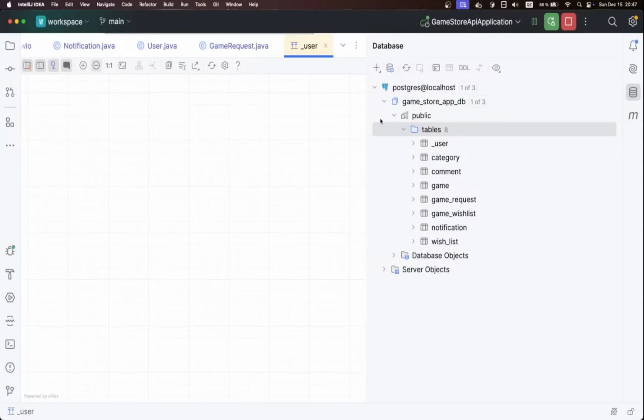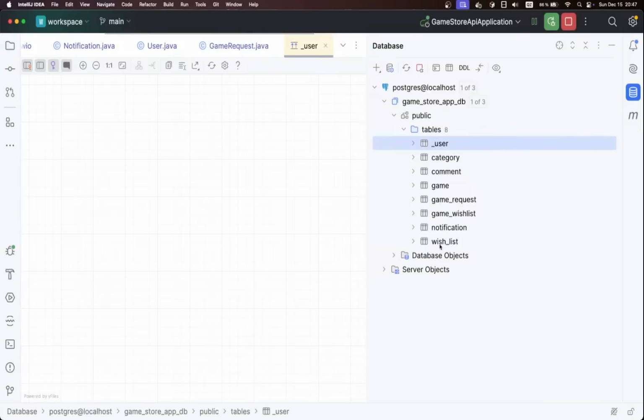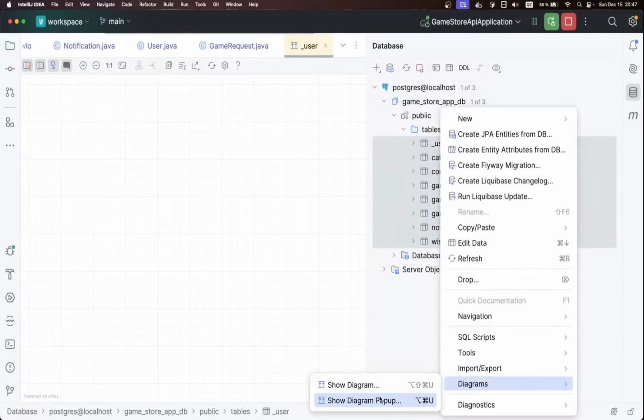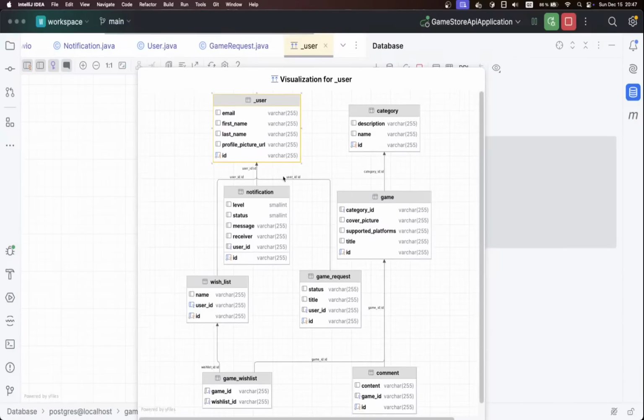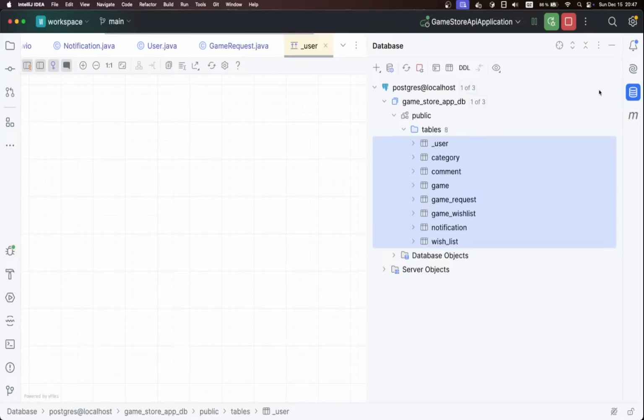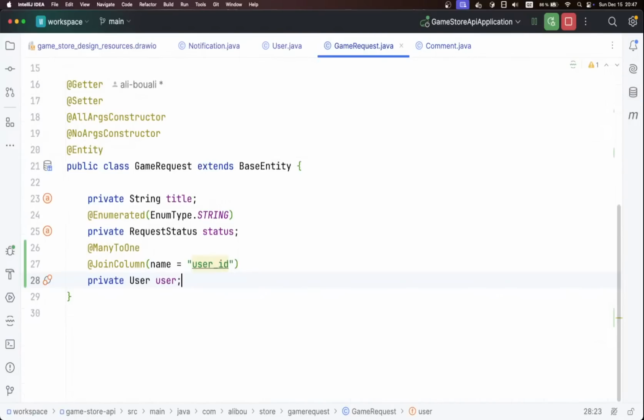I really don't know why. But anyways, we just saw in this pop-up diagram that we have all the entities with the correct relationships. All right. So now there is something also important that I would like to show you.